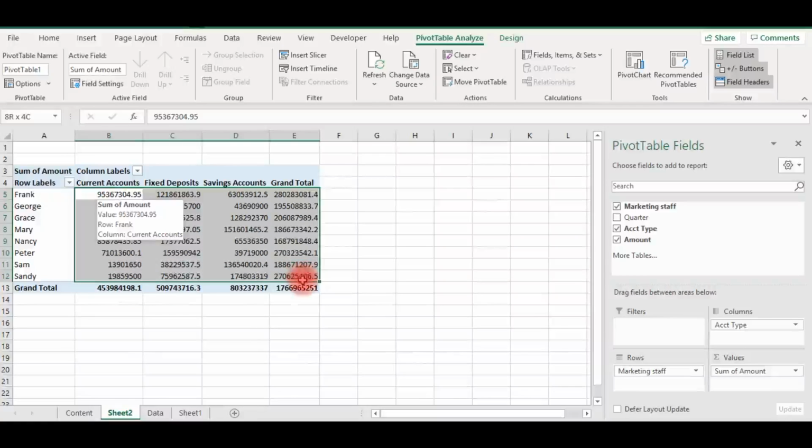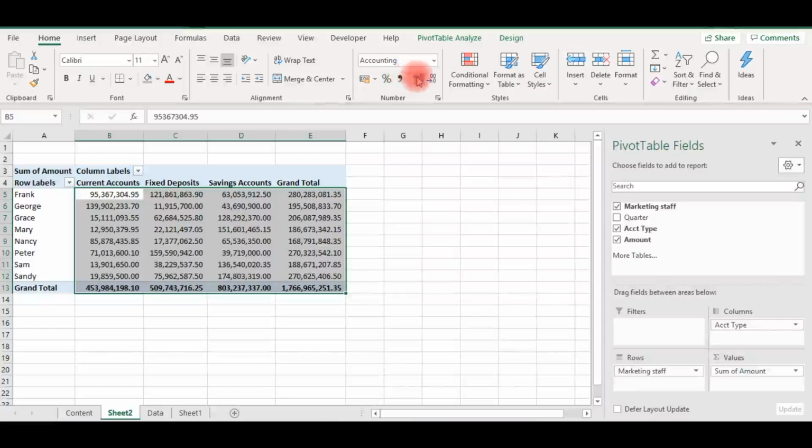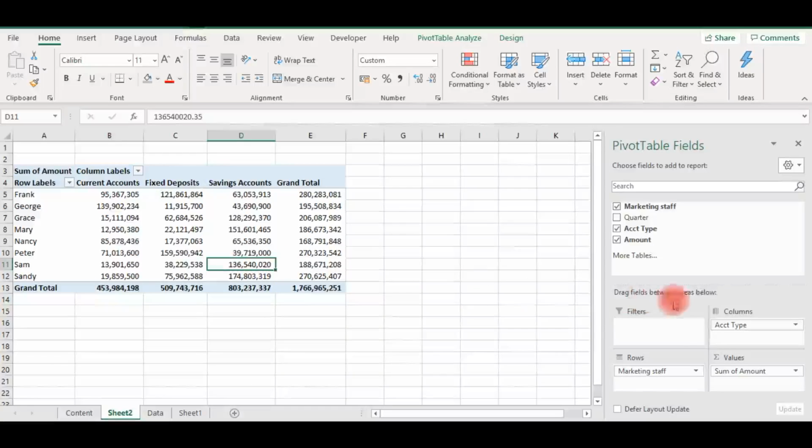Now this data, first I'm going to arrange it. I can just highlight all this, go to my home tab and take the comma separator. Let me take out the decimal points. Now I have my data already. There's a field I left behind, which is the filter field. I will address that.